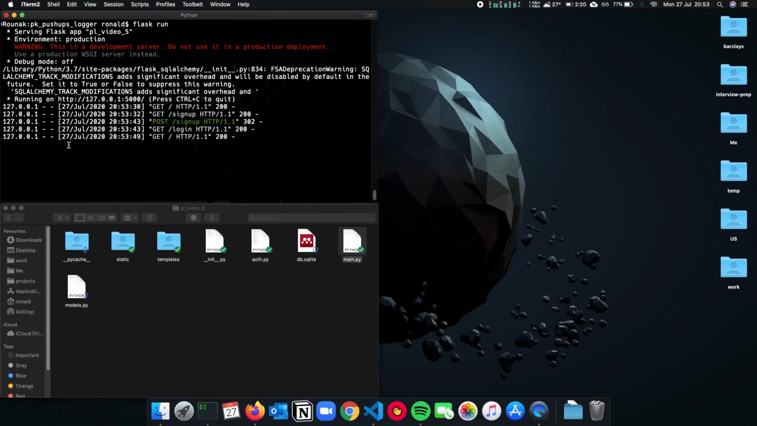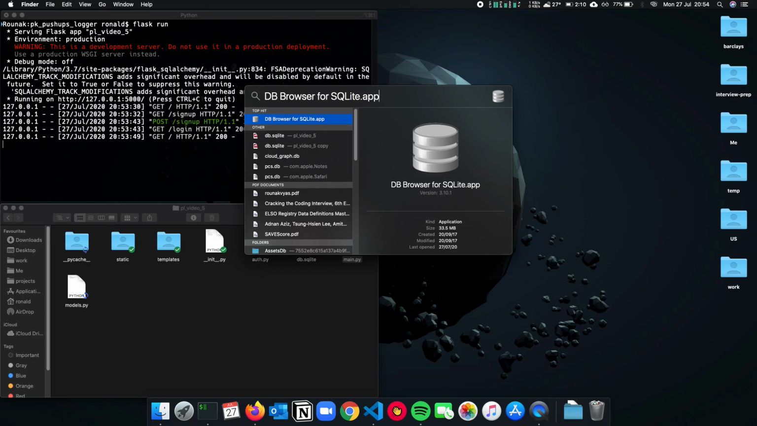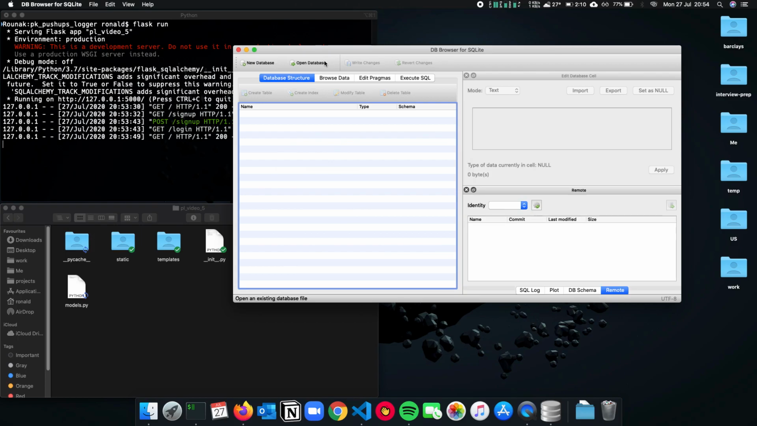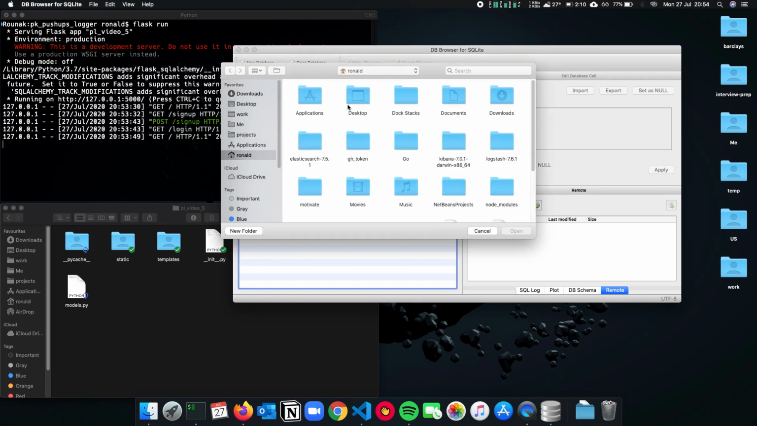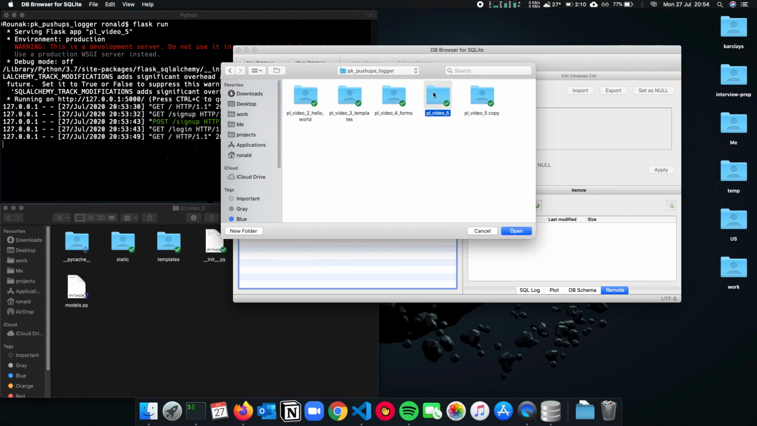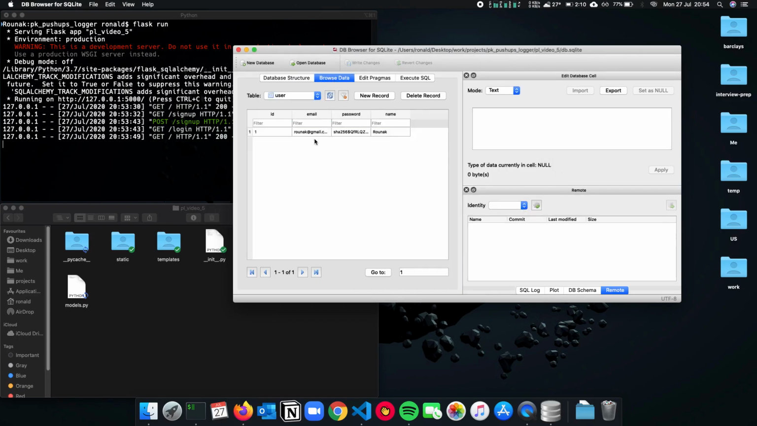Now, to actually see whether we have signed up or not, I'll be using something called DB Browser. I'll link down a link for this as well. DB Browser lets you see your tables, visualize them properly, and see whether all your data is inside your database or not. So we are going to open our database. Let's see. We go to projects. We have our YouTube Flask video 5, and we have the DB here. So now let's browse data. And as you can see, we have our name, we have our email ID, and we have the SHA-256 hashed password and not the real password.